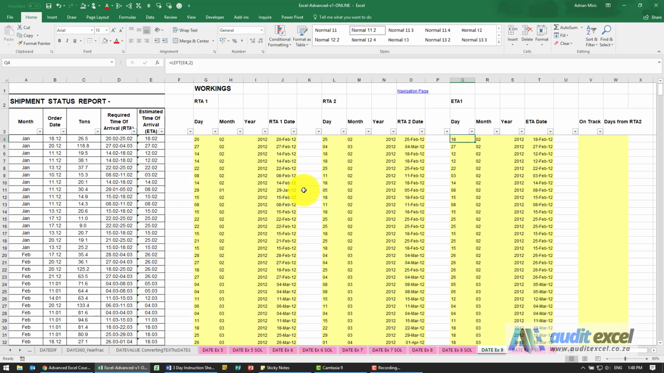And so now we've managed to take these dates, which were in the wrong format, and join together, and we've separated them into distinct dates, which we can now work with. Now we can start adding some useful analysis. So what we're going to say here is if the ETA date, the estimated time of arrival, is before the required date, and we'll make it the second one only, then it's on track. If it's afterwards, it's late.